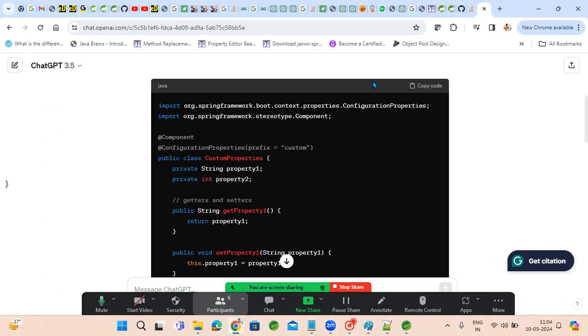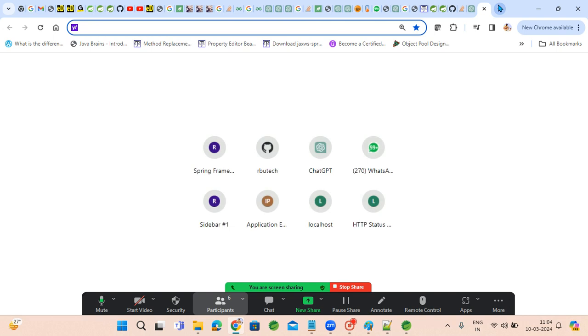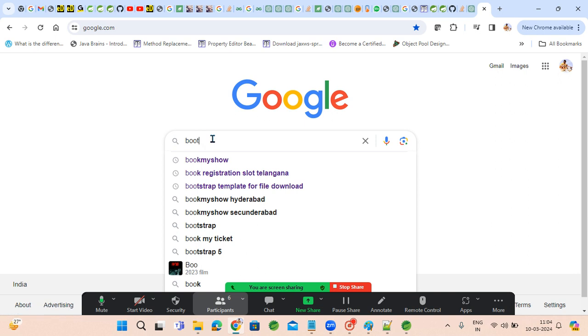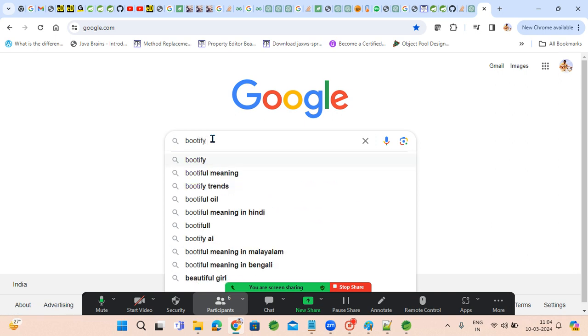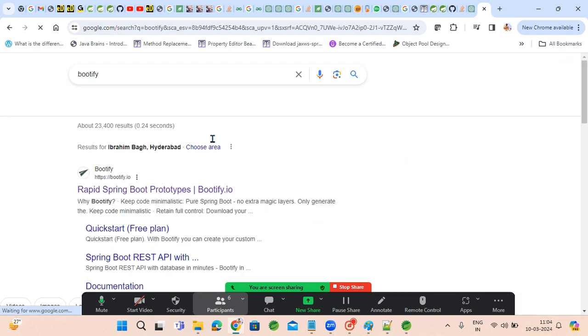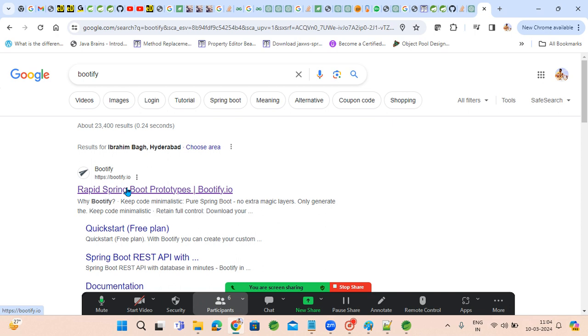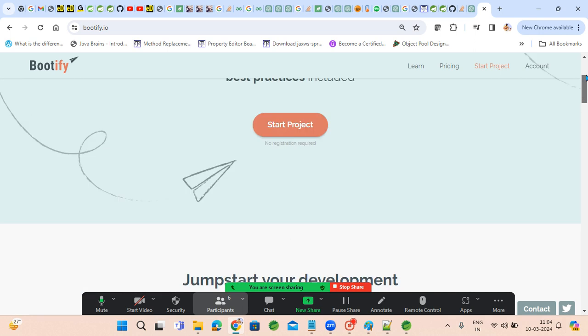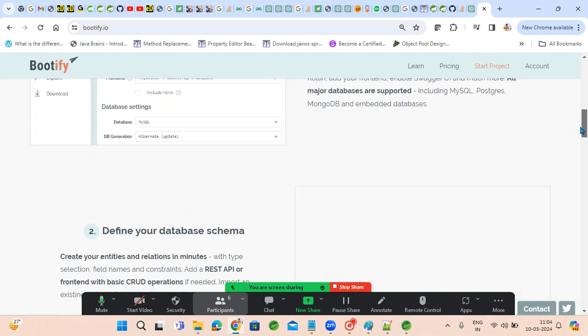To generate Spring Boot applications, there is one open source project available, Bootify. Rapid Spring Boot application development. This looks like your Spring Initializr only, but not authorized by Spring.